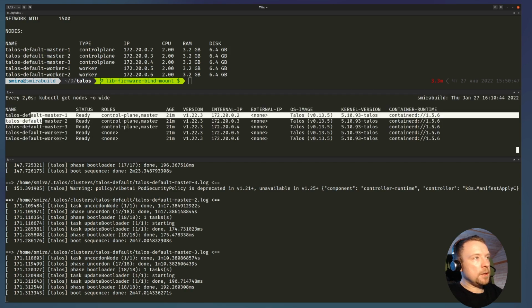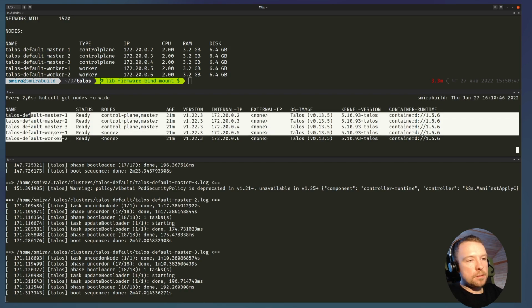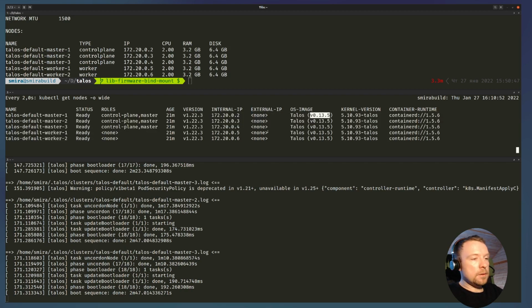So I can see that I have a cluster of 5 nodes, 3 master nodes, control plane nodes, and 2 workers. They're all running Talos 0.13.5 at the moment. And the bottom part of the terminal shows the serial console logs coming from all servers combined.